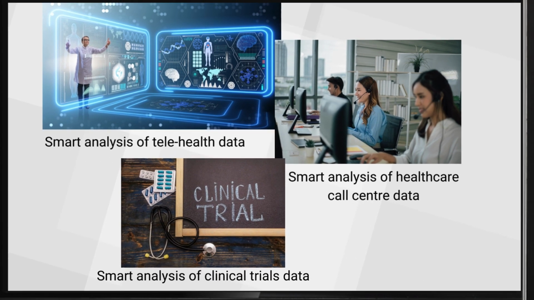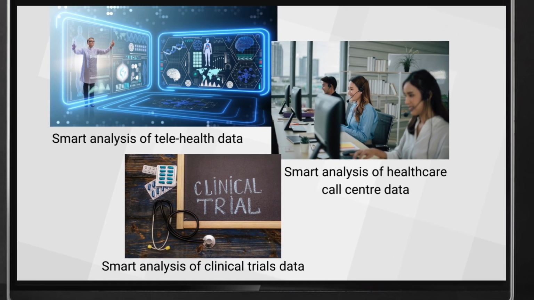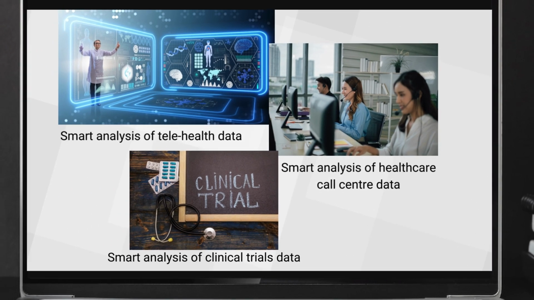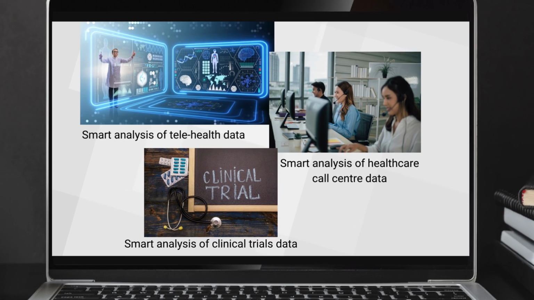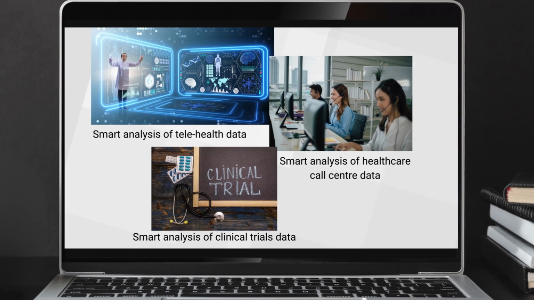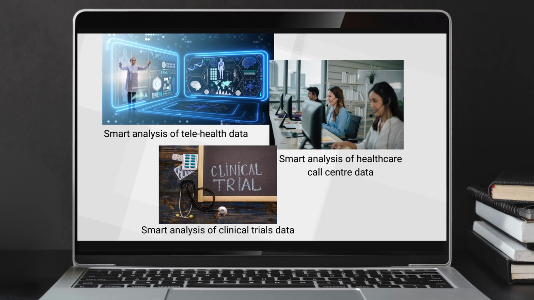Smart analysis of clinical trials data. You can collect valuable insights from internal touchpoints of clinical trials. The solution can automatically extract and correlate medical terminology to produce desired insights for large-scale analysis.